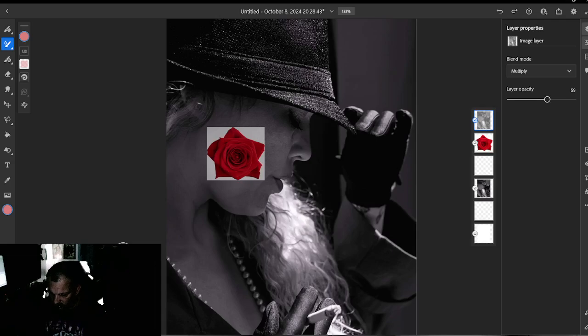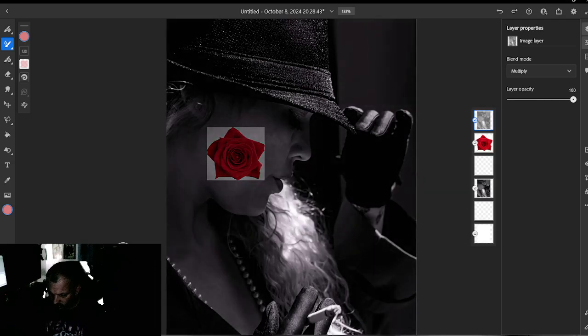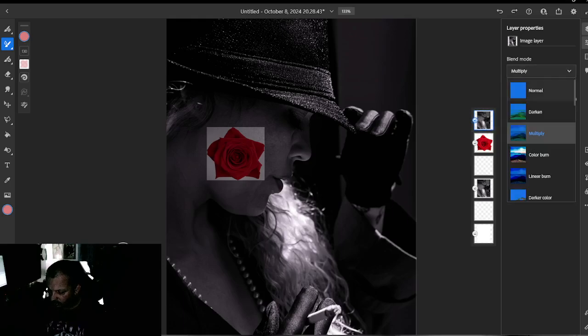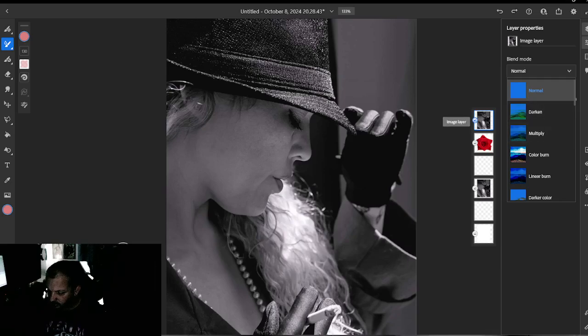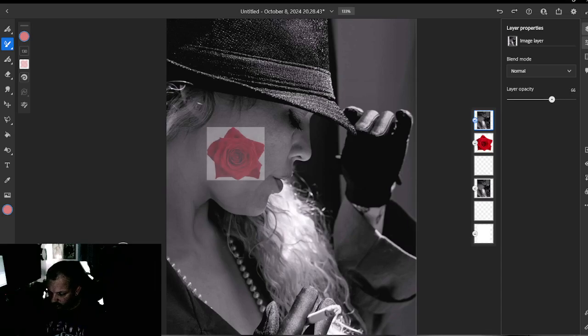Okay, that's odd. Oh, that's right. Because we have this layer set to multiply. We don't need that. We want it normal. Sorry. Let's go back there. We'll drop the layer opacity so we can see our rose.